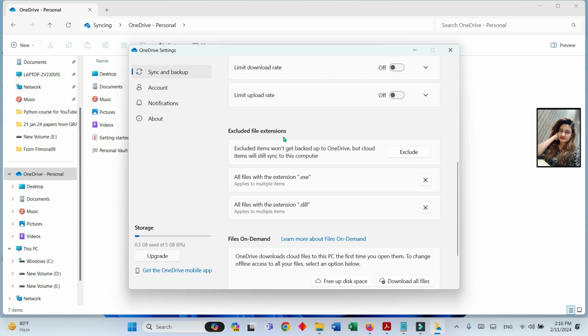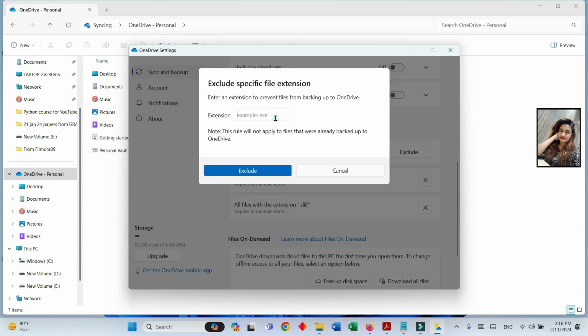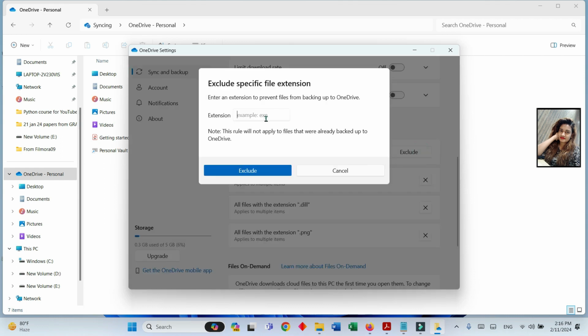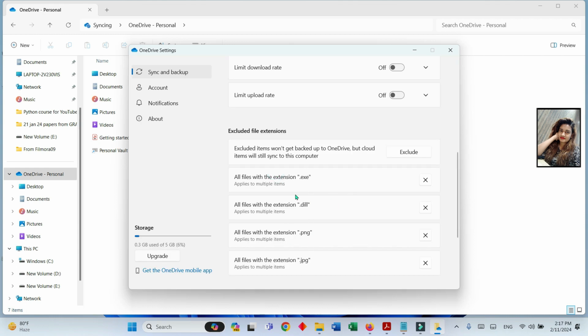Here the excluded file extension. Already I have excluded here. I will exclude other things, like .png. Here we'll exclude it. It is on. Also again .jpg. Before click exclude here. So here in this way we will exclude file extension.